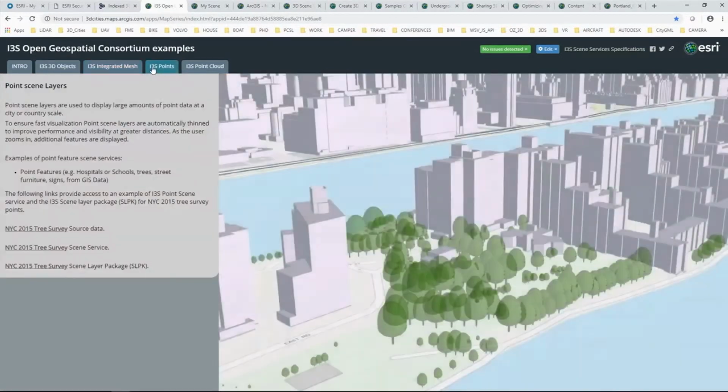Then we have 3D points. So 3D points are the ability to share millions of points with attribution and also symbology. So based on the attribution of the feature, we can symbolize it by height, in this case trees, by height, by girth, and by species.